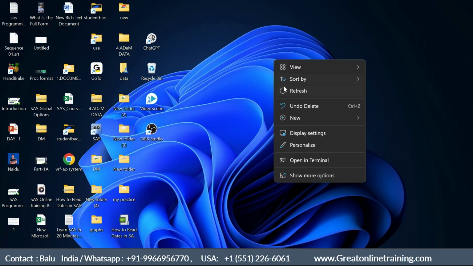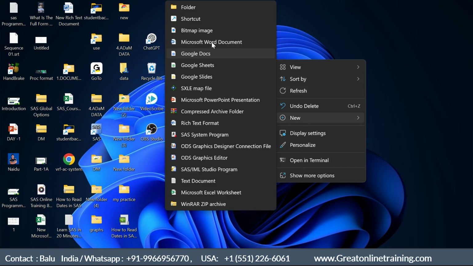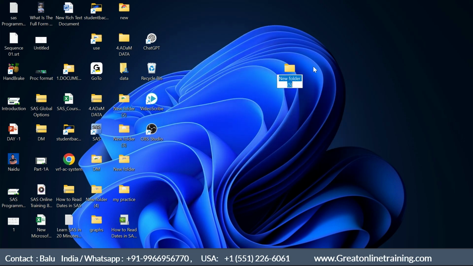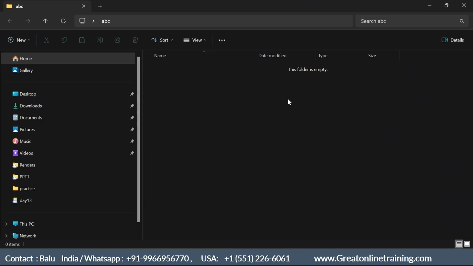Yep. So right click on it, go to new folder on my desktop. The folder name can be anything. I'll try to keep my folder name as ABC. Done. Open it. So now the folder has just got opened. It's an empty folder. ABC is the folder.